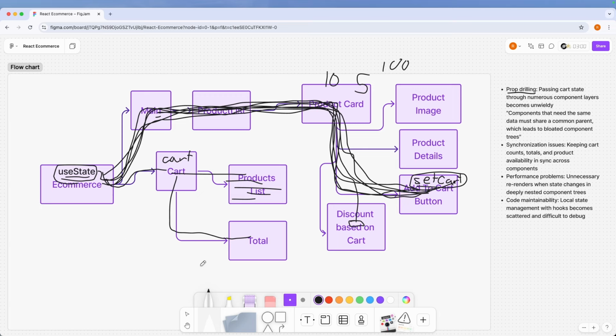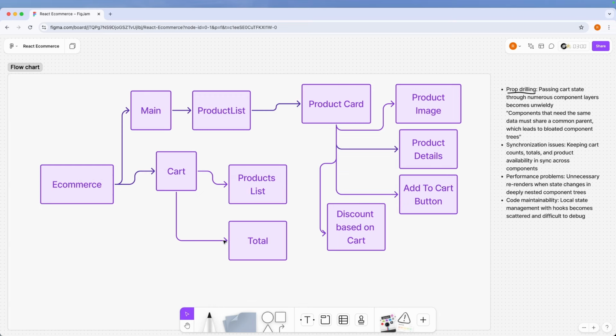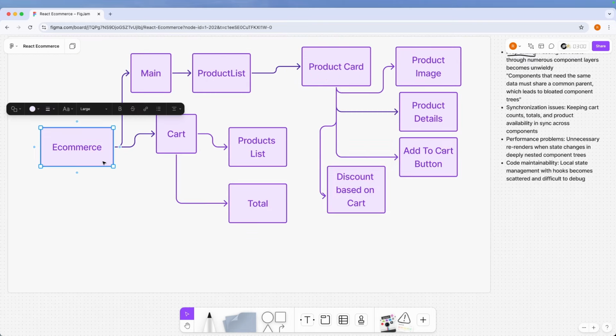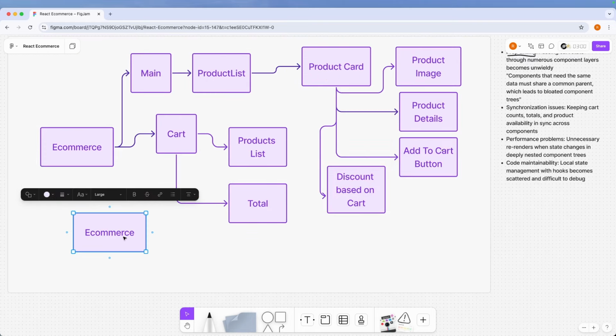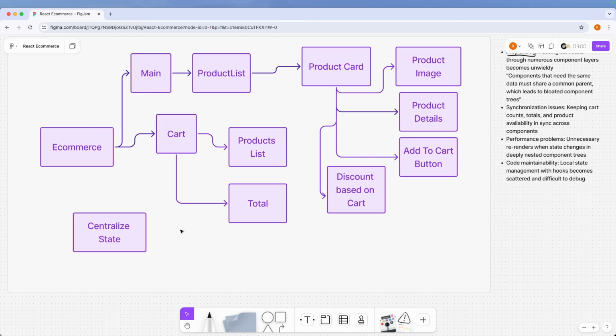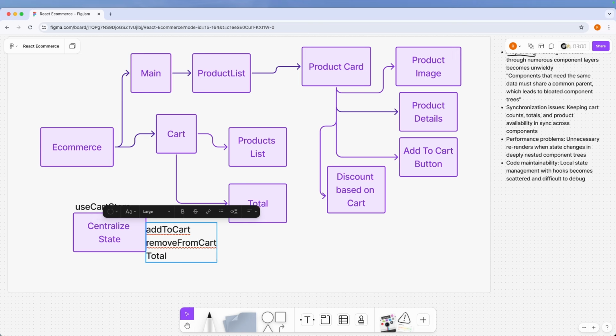How do we solve this? Well, let me clean this up for you. Okay, to solve this, what we use is what we call a centralized state. And for React, we have plenty of options, Redux being the most popular, but for this video, we are going to use Zustand, which is way easier to work with. In Zustand, all you have to do is create a hook. We're going to name it useCartStore. And this hook is going to have all the functions that you need to manage the state. For example, it could have addToCart, removeFromCart, total, maybe.